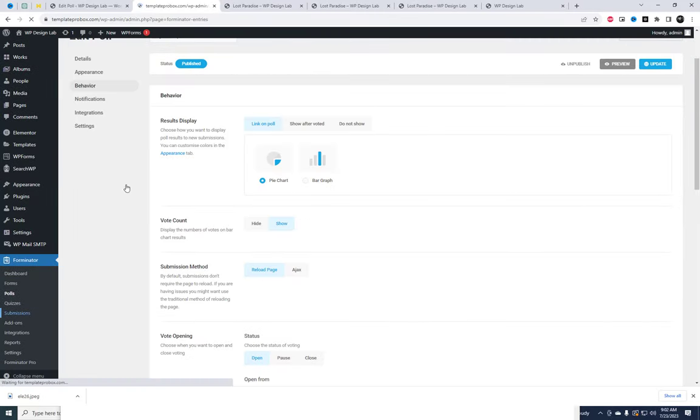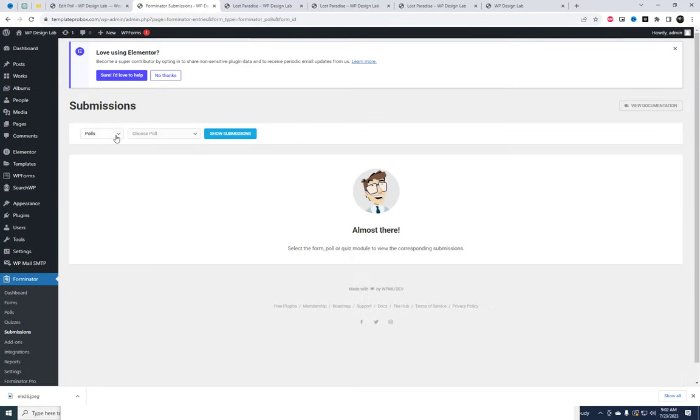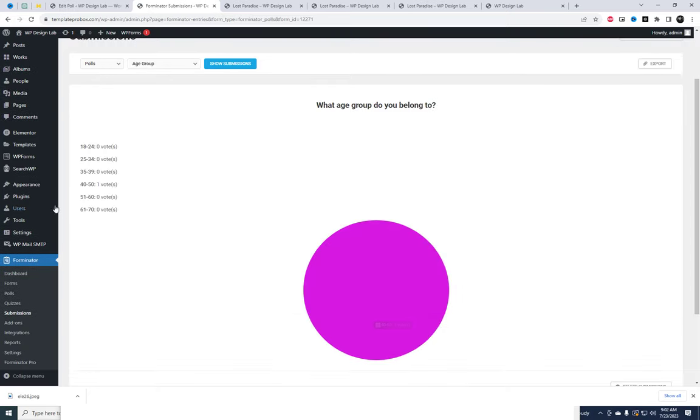As your image poll receives votes, you'll want to keep track of the results. Forminator offers detailed analytics, allowing you to see how each option is performing. This valuable data helps you understand your audience's preferences and make informed decisions.